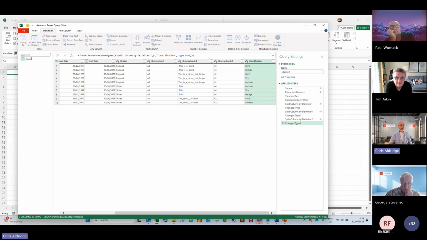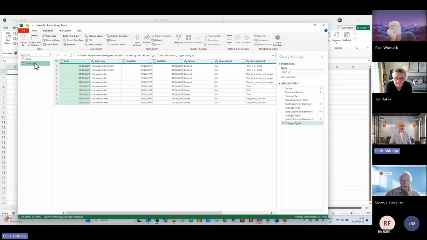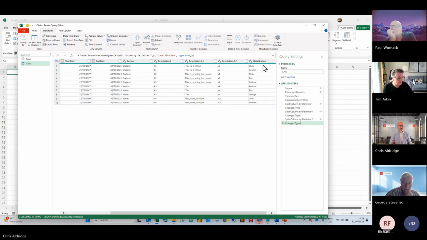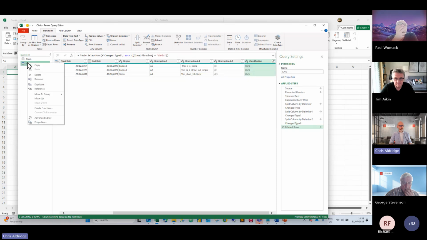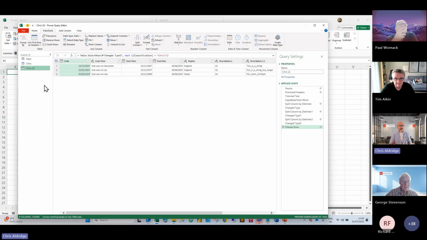So here I can save my output as main, but I can duplicate this. Duplicate this. I could say, this is my CRIS data, if you like. And what I want to do here is I want to filter this view on this just to the things that are related to CRIS. And I might duplicate it again.